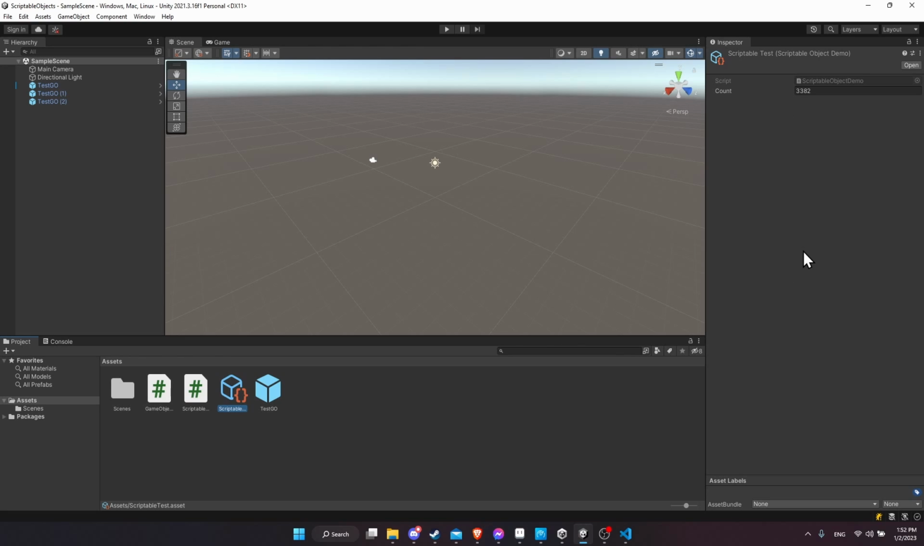Which means that if the next time you played, you were expecting the value here to be 0, but it wasn't 0, you're going to cause all kinds of problems for yourself. So there are ways you can get around this. One is that rather than using the original Scriptable object, you create an instance of that Scriptable object.